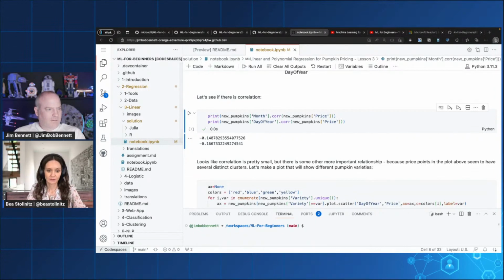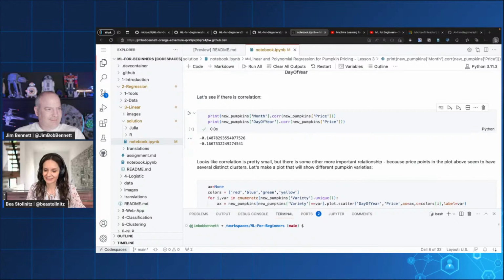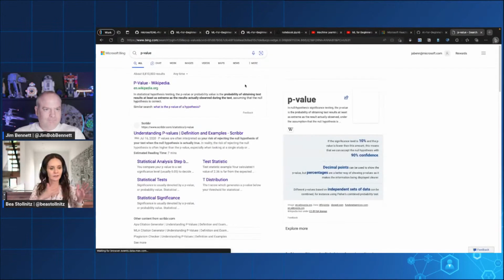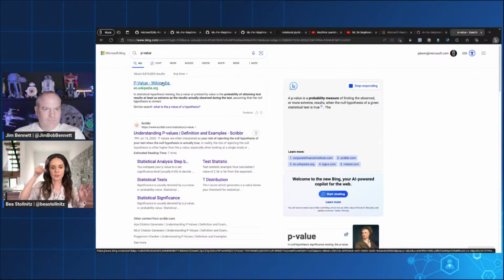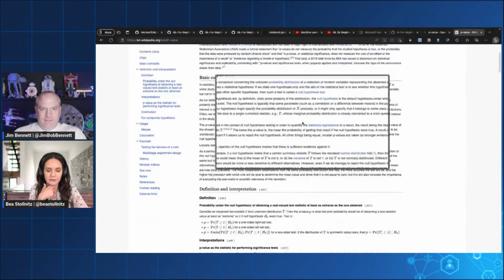Yeah. So Kevin, there are some shady papers always going for that good p-value. Yeah, p-values are important too. Oh, yeah. So what is a p-value? It's a statistical measure of... Can you help us, Kevin? Let's just look it up. It's a statistical measure of where in the curve you get false negatives and false positives, something like that. Again, I'm not a statistician, but it does come up a lot, p-values.